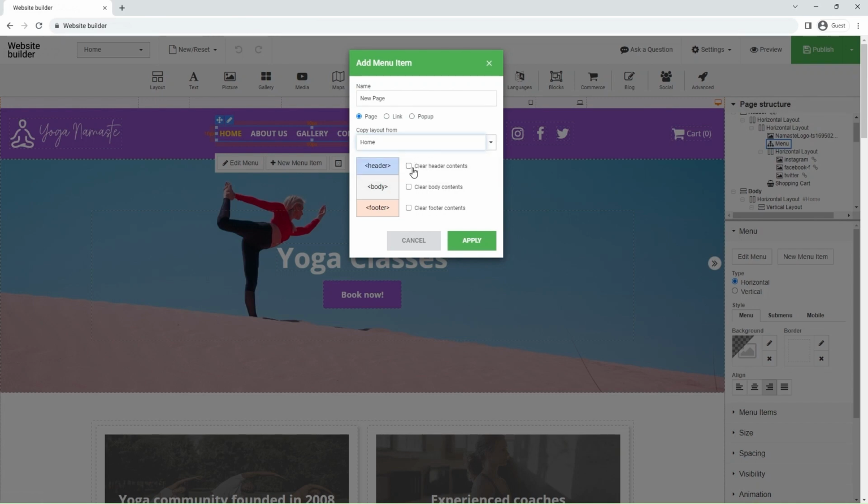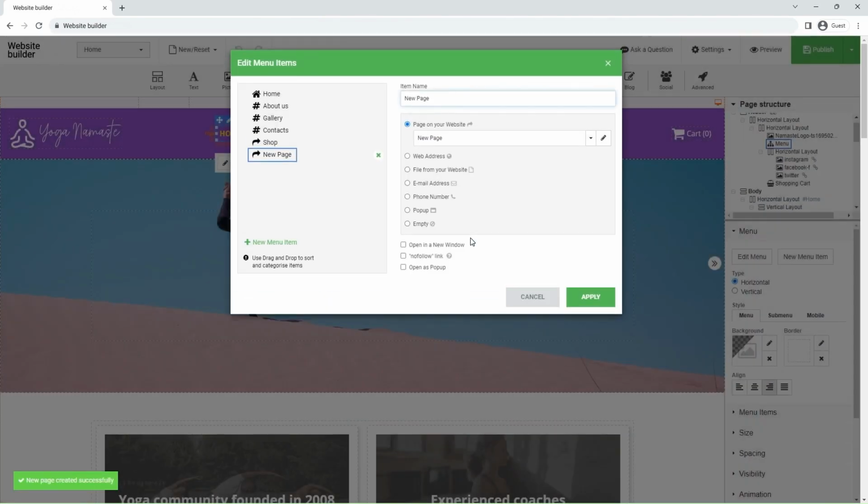And finally, you can clear the header, body and footer contents in just a few clicks to save time adjusting the layout. Returning to the dialog section, you will see the item name field. This will change the menu item name only. If you wish to create a submenu, just select a menu item and drag and drop it into another item.